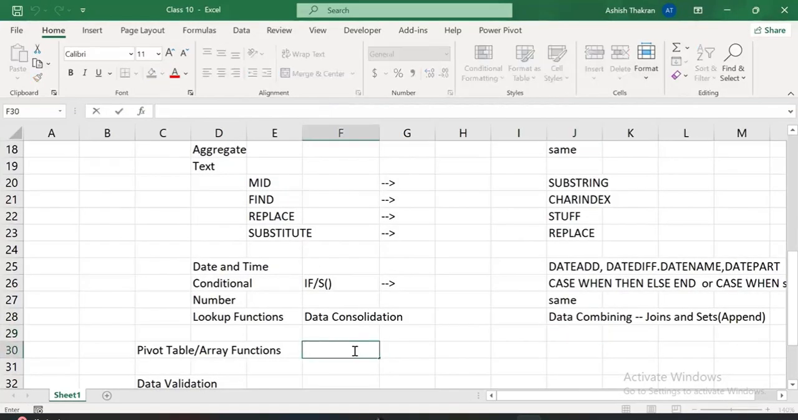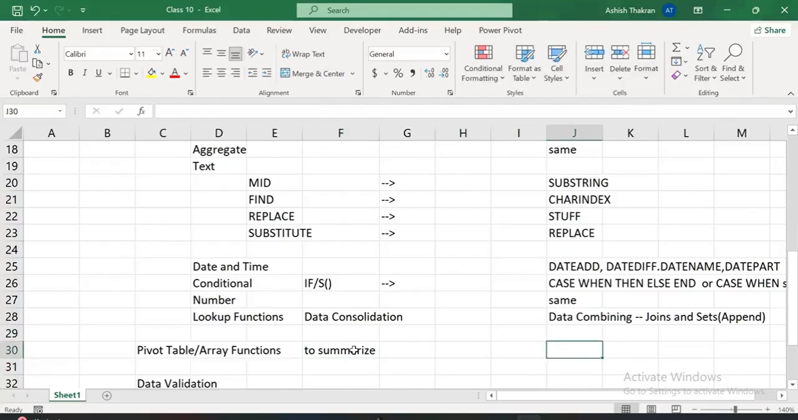Why do we use array functions and pivot tables? To summarize, right? So if you want to summarize in SQL, you have a GROUP BY clause. You will be using GROUP BY.